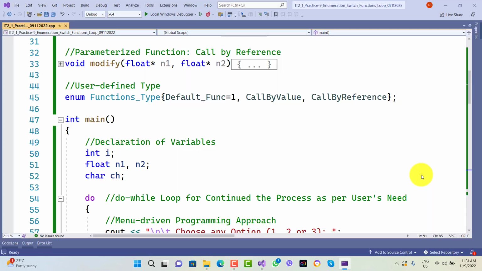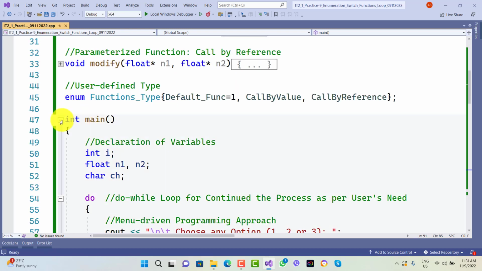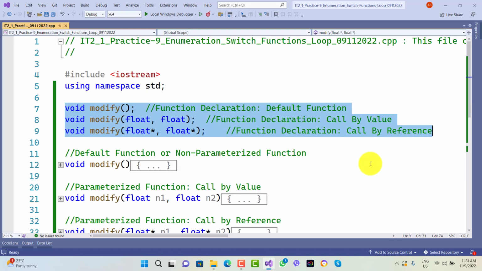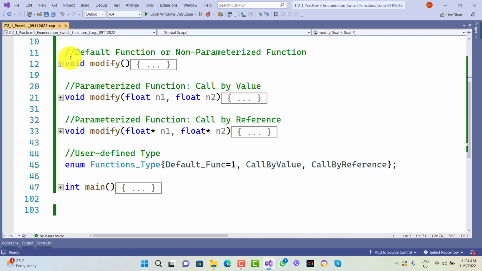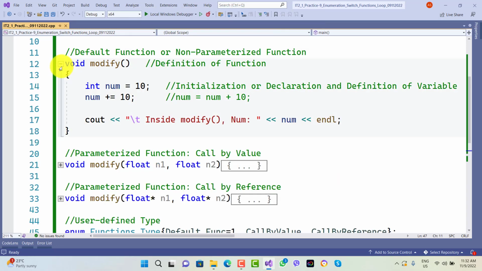Okay, so this is the whole idea I have given you today, and now you can check all the details. These are the first function declarations. After the function declarations we have different definitions: one is the modify definition for the non-parameterized function, one is the modify definition for parameterized call by value, and one is the modify function definition, parameterized for call by reference. That is 3 definitions and 1 definition of your main body. So you have 4 functions in your program, and one is main.